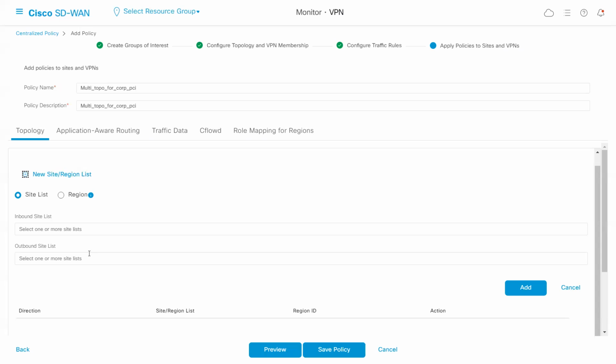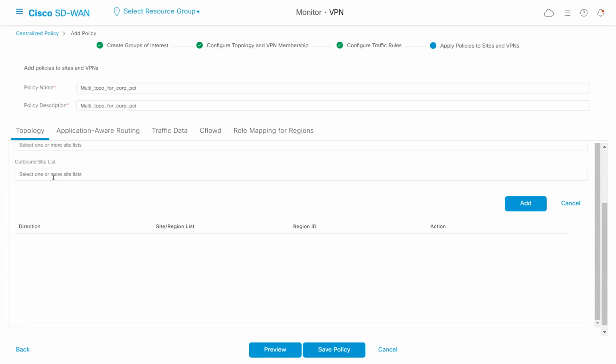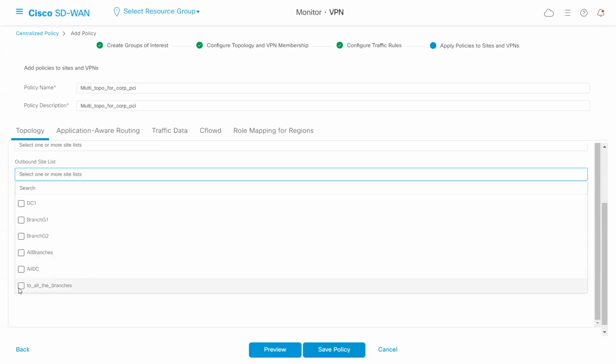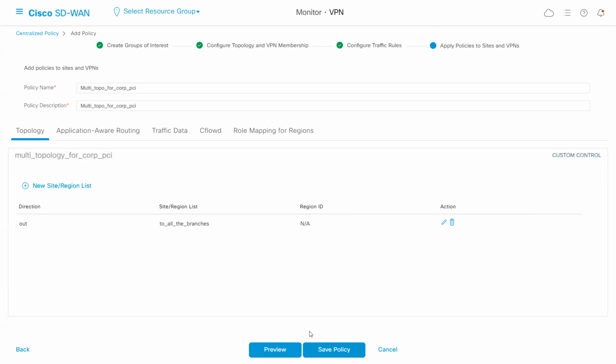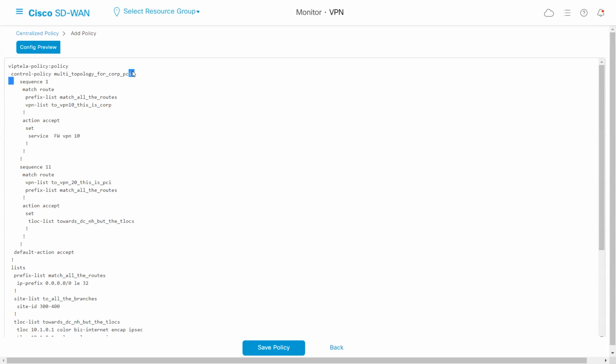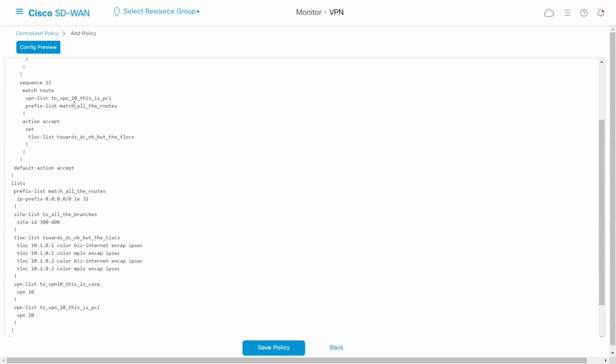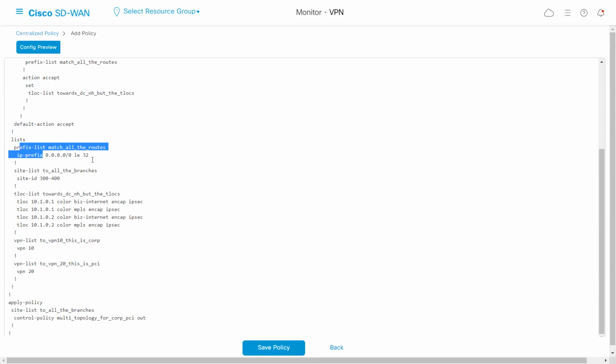Since it is bidirectional, we have to give the direction of the policy. So we'll go here and choose the outbound towards all the branches, and then click add, and we can click preview, so we can see the CLI. So we are creating the topology route sequence 1, match the route for all the prefixes for VPN 10 and sending towards the firewall. 11, matching everything, sending towards the next hop. Default action accept.